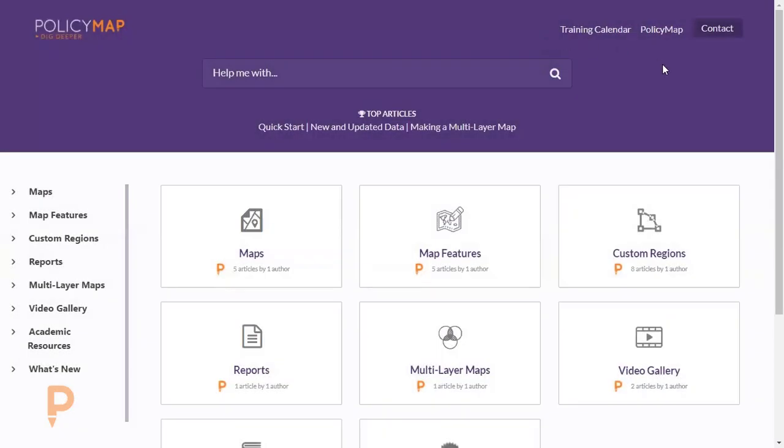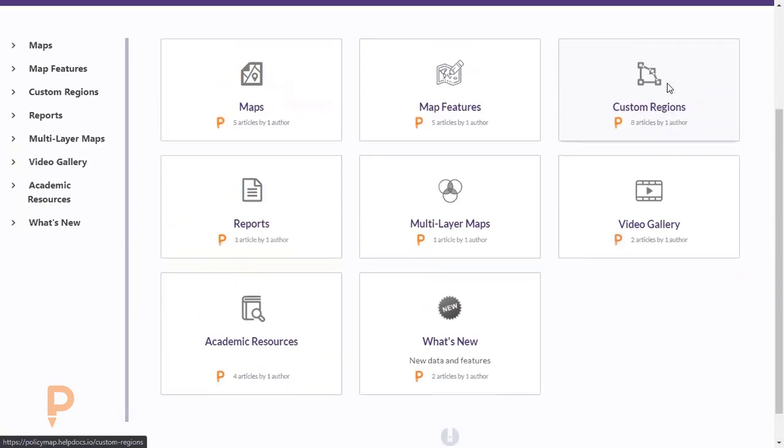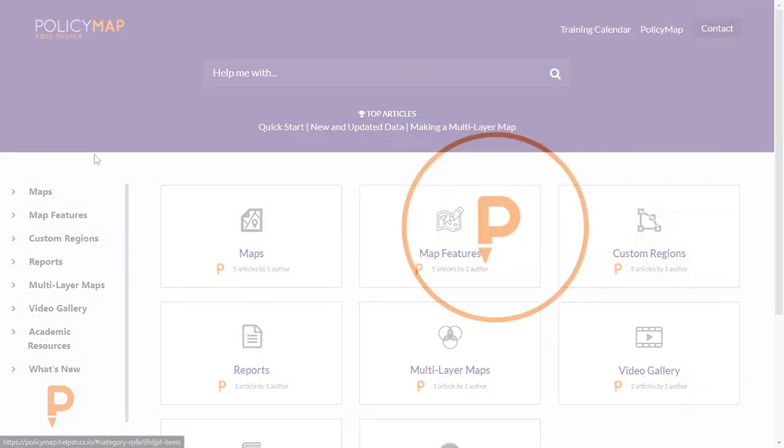So for general technical support, or if you're navigating through this and see something that looks off or something like that, it's either support@policymap.com or using this contact us button there.